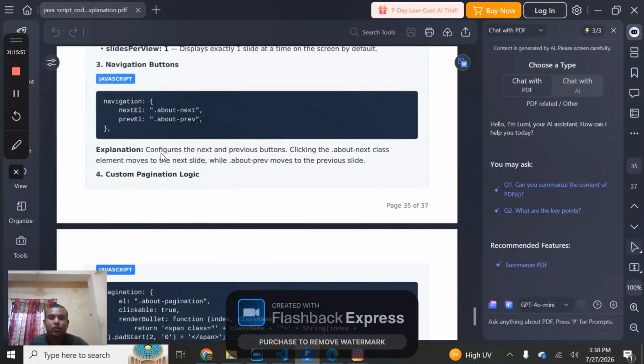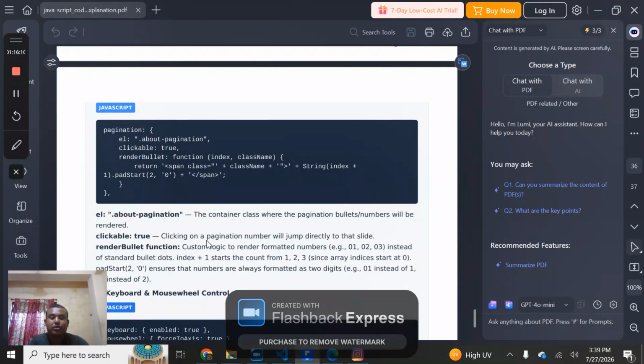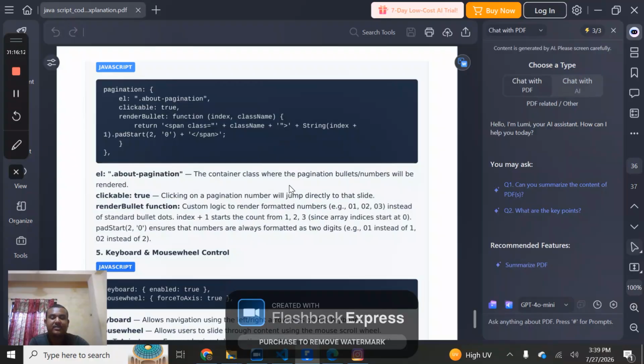And if I go to the bottom, number 3 configures the next and previous buttons. Clicking the about-next class element moves to the next slide, while about-previous moves to the previous slide. And pagination means the container class where the pagination bullet numbers will be rendered. Clicking on a pagination number will jump directly to that slide.